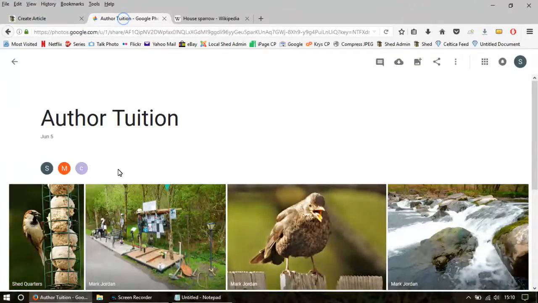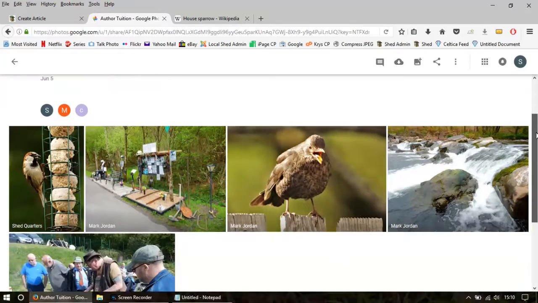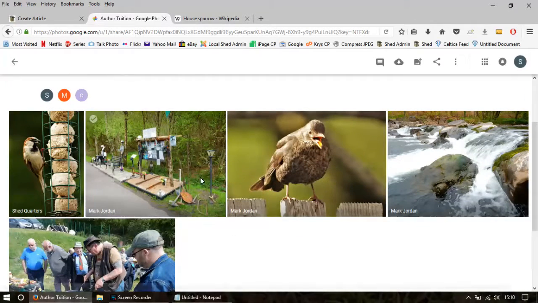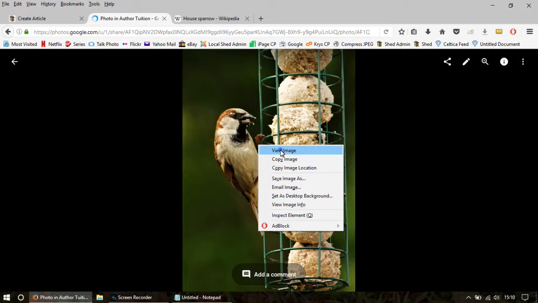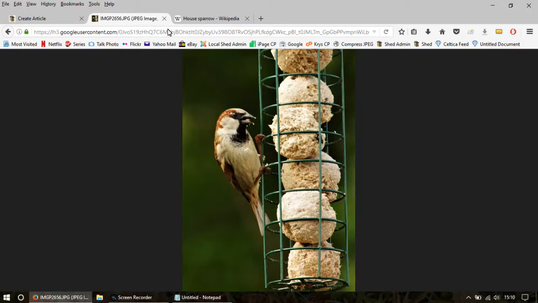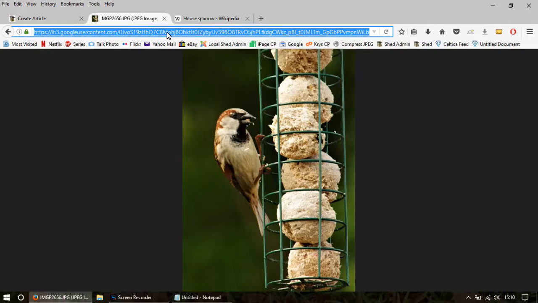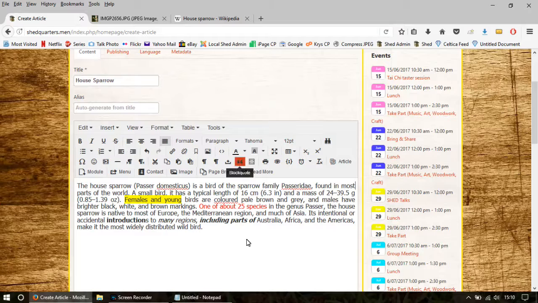Now I'm going to go to, as we said before in the lesson about uploading these photos, you left click on the photo, you right click on the photo and view image. Left click into this address field, right click, copy. Go back to the editor, create article. We've got the cursor there.